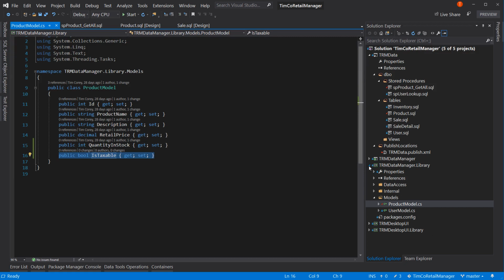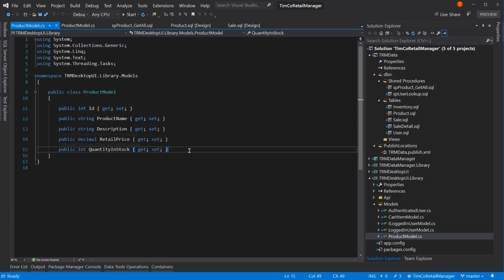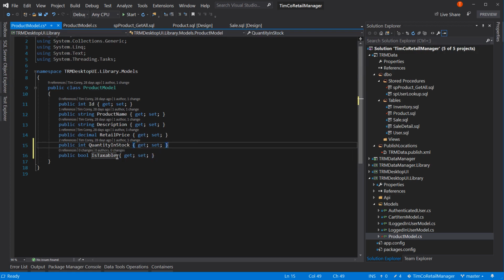So now it's in our API. We can come over to our desktop UI library, go to our model, and go to product model. And let's go ahead and capture that. Like so.